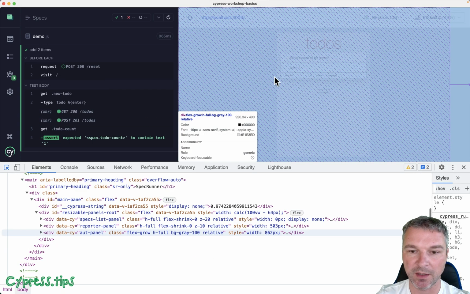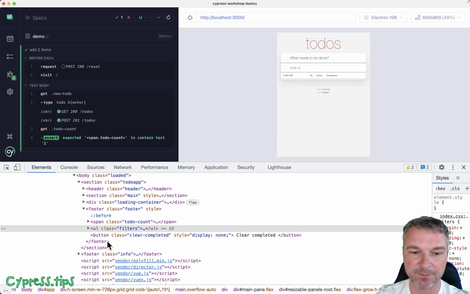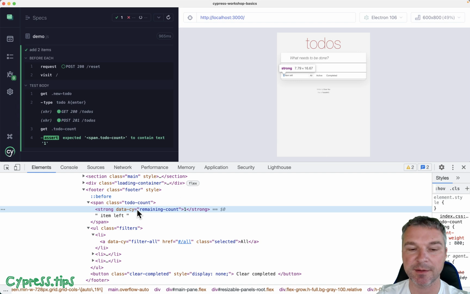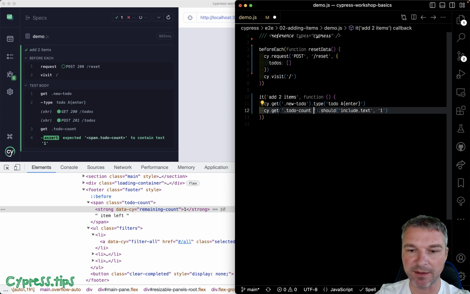We can say this element, which one, to-do-count, inside it has a data-cy element remaining-count. That's the one that should have text one. So we can say inside this parent element, there is a data-cy num. I can use an attribute selector, and I don't have to use quotes because I don't have spaces.